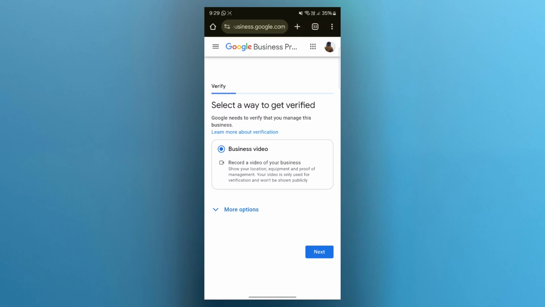Now, Google will mail you a postcard with a code that will arrive in 5 to 12 days if you have chosen postcard. If you have chosen phone or SMS, you will get a call or text with a 6-digit code if your business is eligible. Now, if this appears, that is email, the code will be sent to your business email. Choose the one that works for you and click continue.